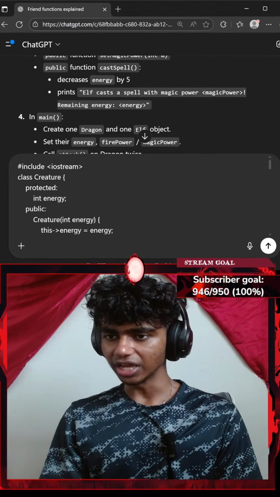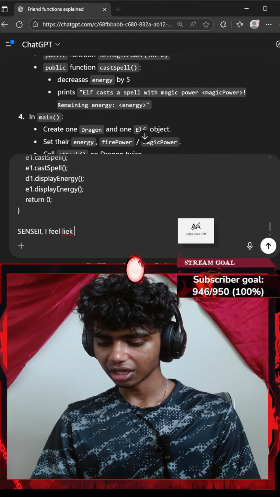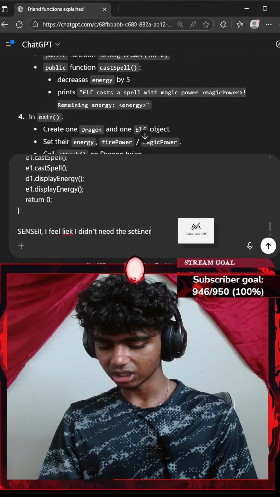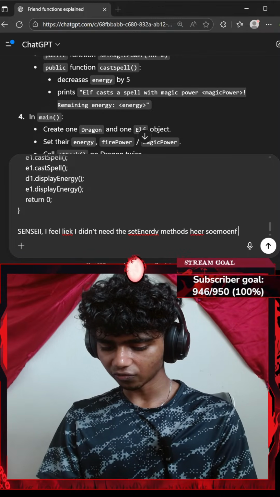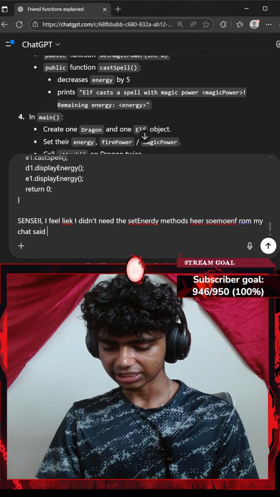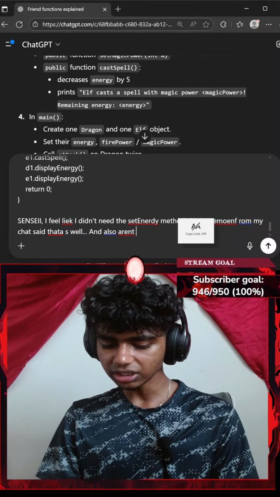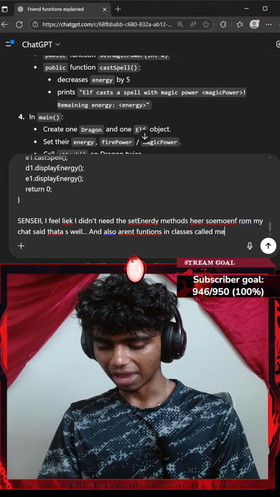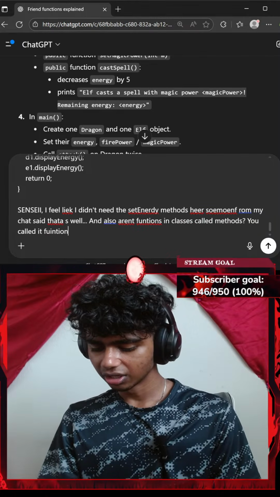Okay, let's go ahead and paste. Let's go with Shift Enter and say something like, Sensei, I feel like I didn't need the set energy methods here. Someone from my chat said that as well. And also, aren't functions in classes called methods? You called it function. Okay, let's see.